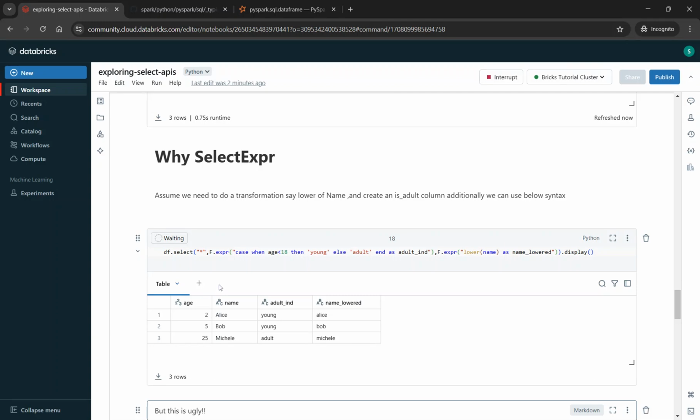So if I run this one, you will basically see the star, which gives age and name, and then I have given a case statement. Whenever age is less than 18, it is a minor, and above 18, it is an adult. And we are using this lower. What lower does is it will lower your name. So Alice has been lowered to the lower case of alice.